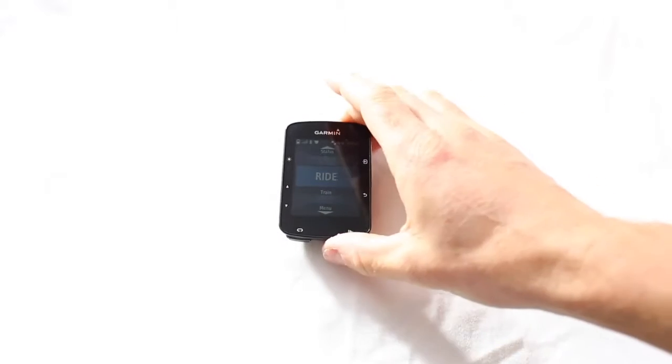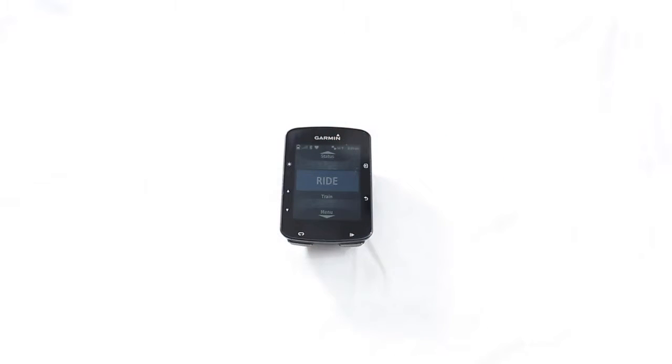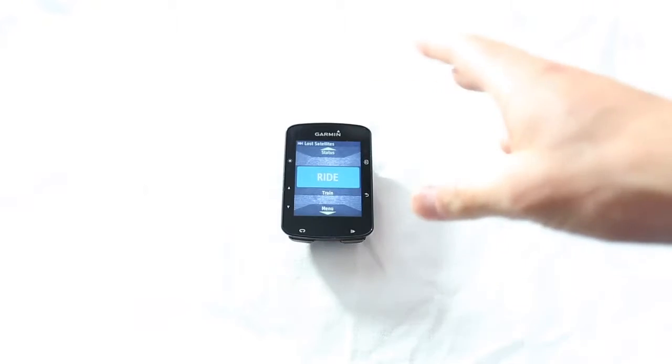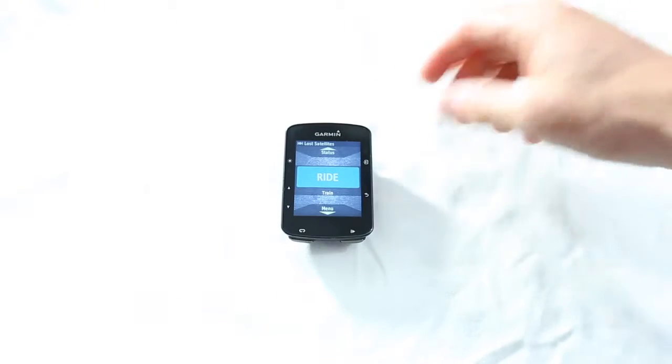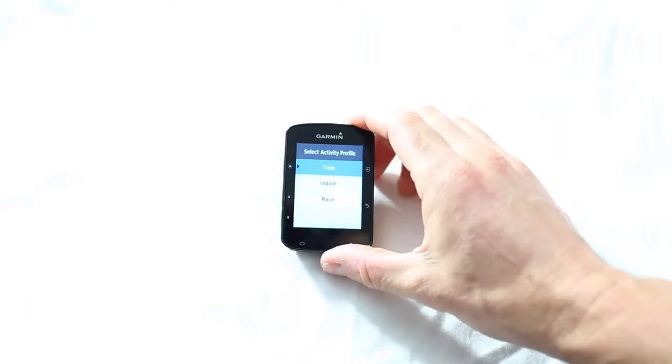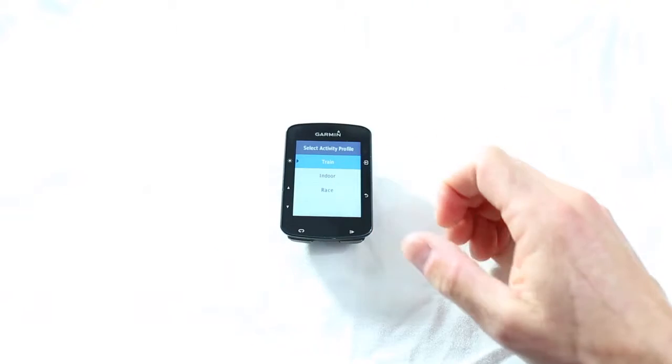This is a Garmin 520 Plus. Some of you guys have the 1080 or whatever it is, but I prefer the 520. I just think it's a really good device. So when you first turn it on, this is the screen that it comes to, and it says ride. So if you hit the enter button right here, and I'm not going to go through all the navigational screens, but you'll see you have activity options. You have train, you have indoor, and you have race.